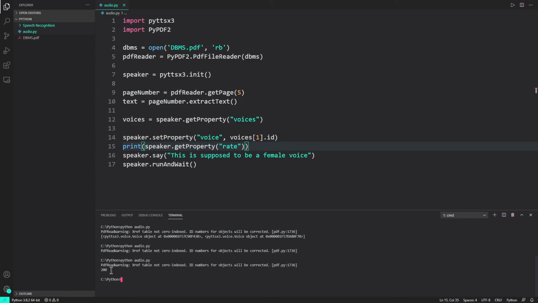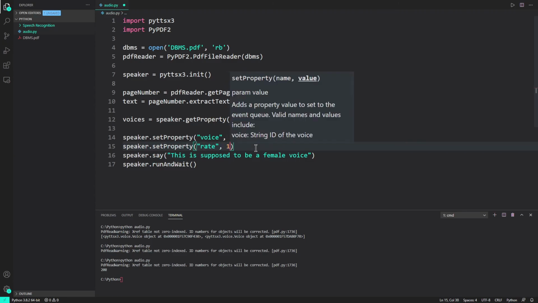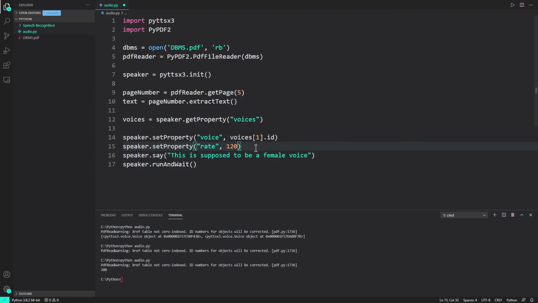If I feel that it is too fast for me, then I can again set the property. Instead of get, I'll use set property rate to, let's say, 120 so that it speaks a bit slower. Now I'll run it. This is supposed to be a female voice. So as you can see, now the speed has decreased, so you can adjust it according to your liking.